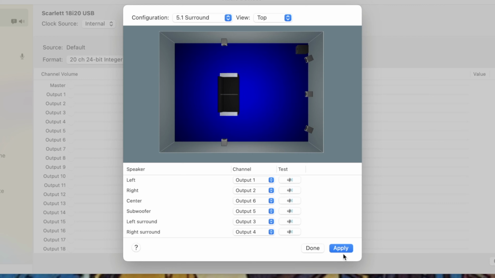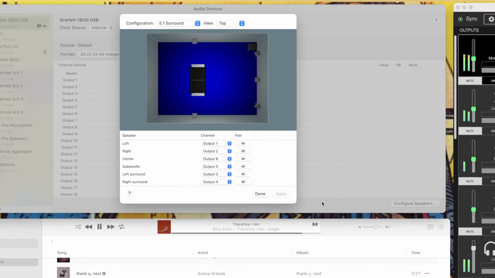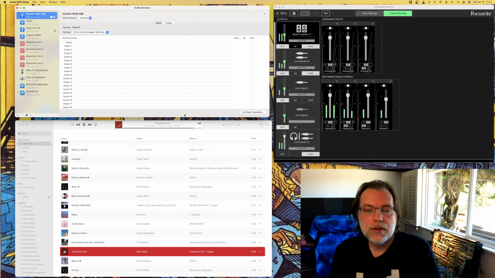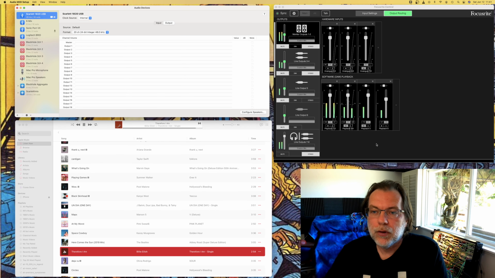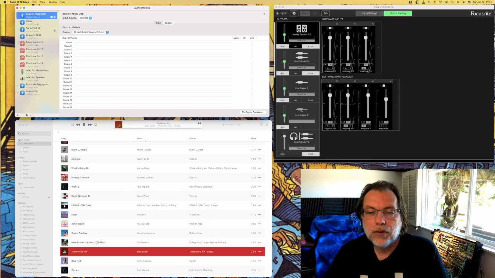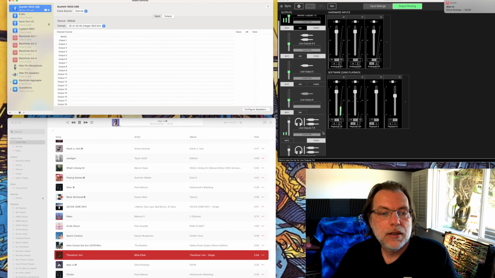All right, so you can apply it. So that tells the Mac system that you've got a 5.1 setup. I've got a special Focusrite interface also to get 5.1 output. I get all my 6 outputs, so I can get up to 5.1. I've got some extra outputs for the headset, etc.